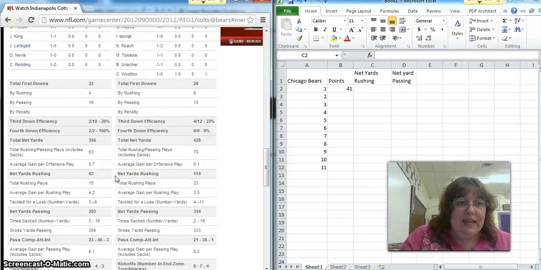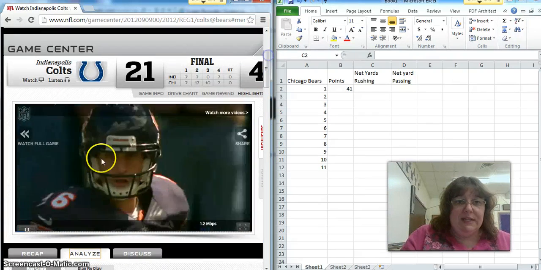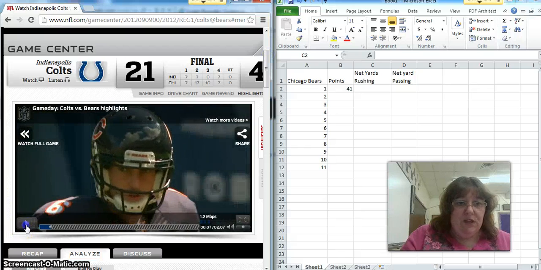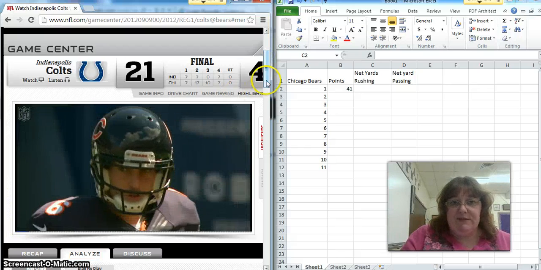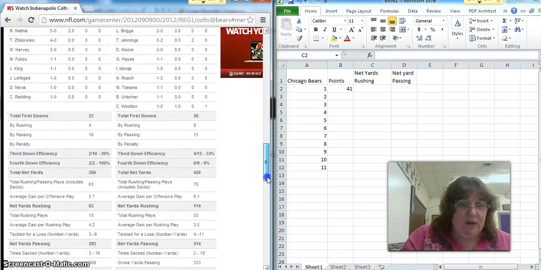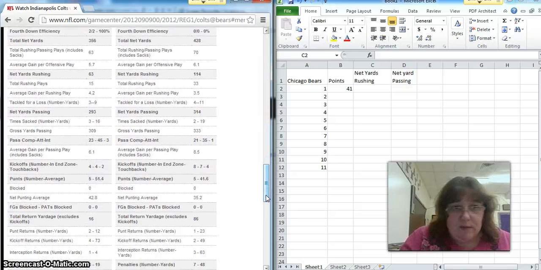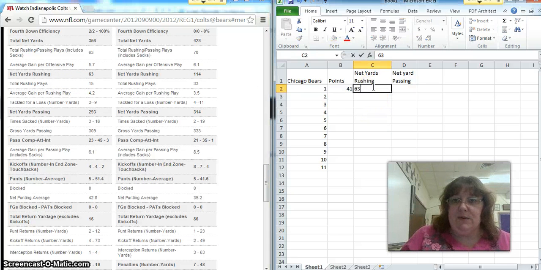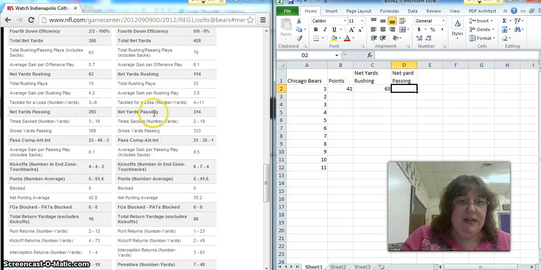Okay. So with the net yards rushing, sorry guys, but you're going to run into this as well when you are going through. You're going to have the advertisements, you're going to have the little highlight thing going on. You're going to have to turn those off or let them run, but for the purpose of you getting through this, I'm turning it off. Okay, so here's my net yards rushing. I need 63 in there. And my net yards passing is right underneath it at 293.